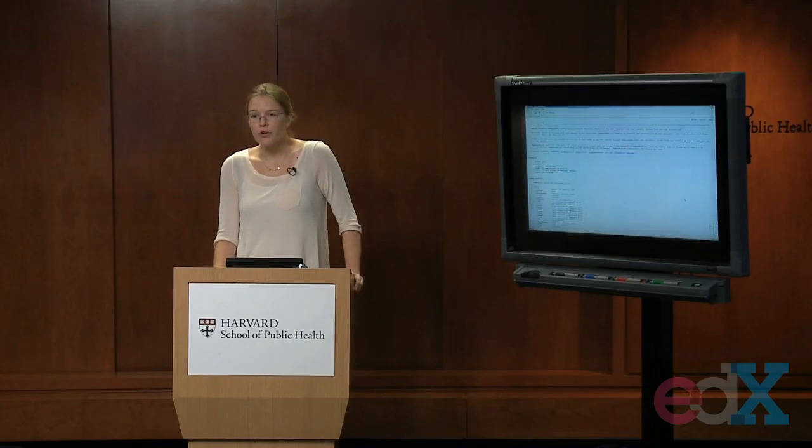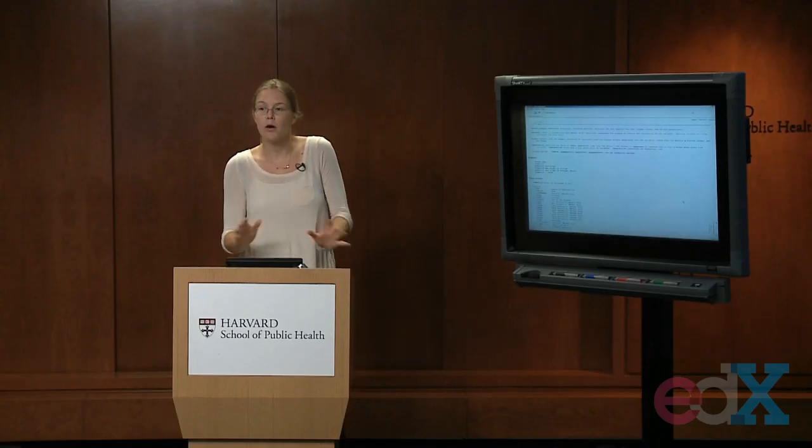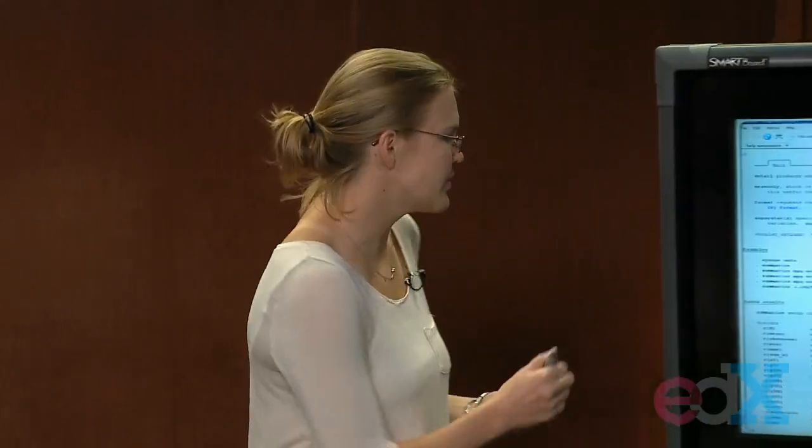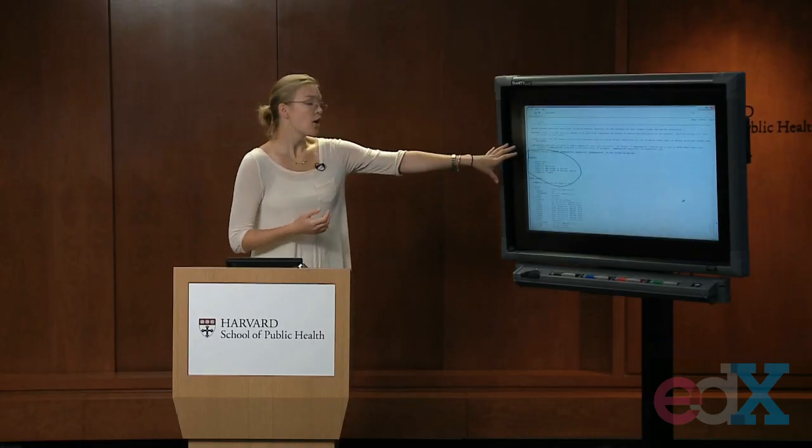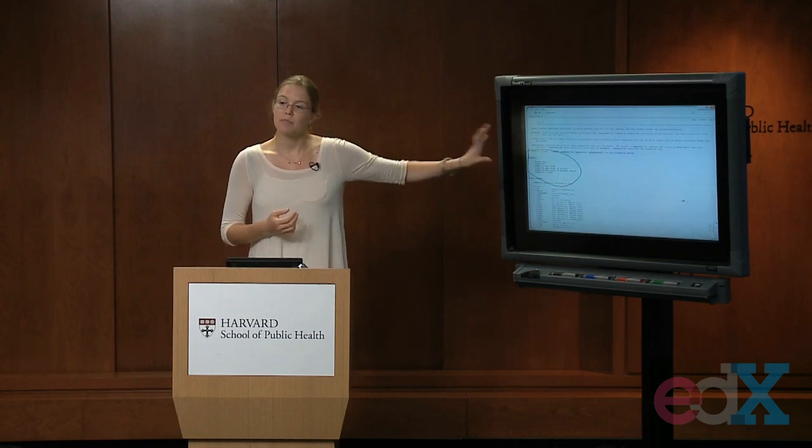Scrolling down even further, you'll see the thing that I find the most useful within these help files on most occasions is the examples. So down here at the bottom, they provide you with several different examples of different ways to go about using the summarize command in different contexts. So if you're sort of comfortable with it, you basically know what you want to do, scrolling down and looking at the examples can be very useful to really solidify how to go about using this command in practice.